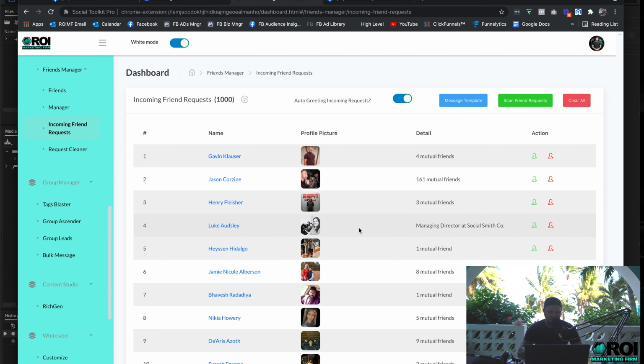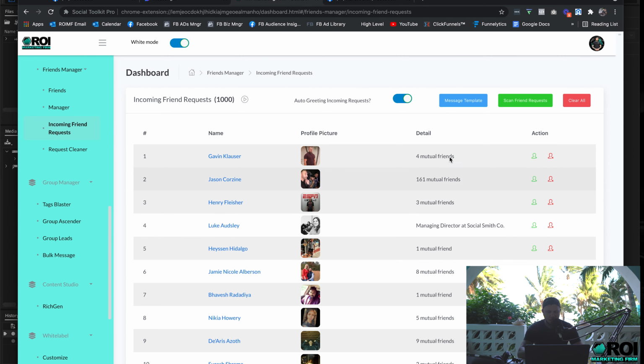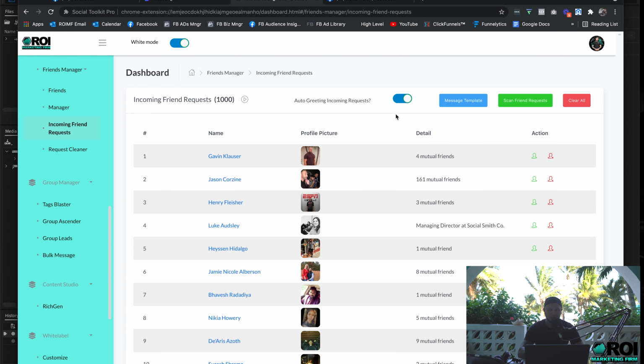Again, you can also come in and delete all these friend requests or accept them. But this is a good place to go through and manage all your incoming friend requests, as well as have an incoming message template for anyone that sends you a friend request.